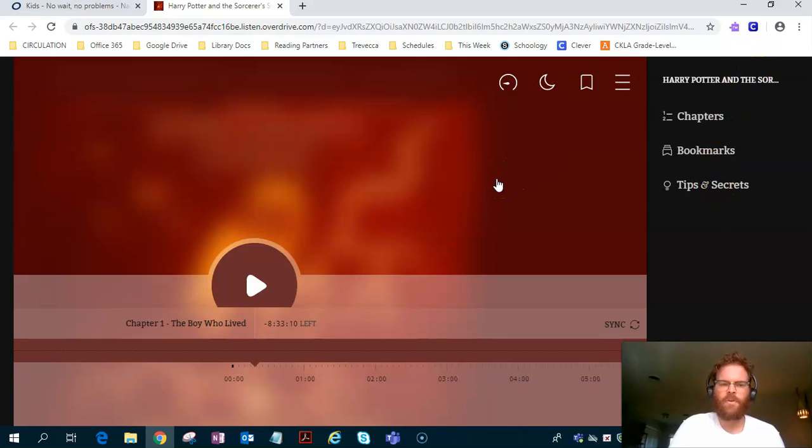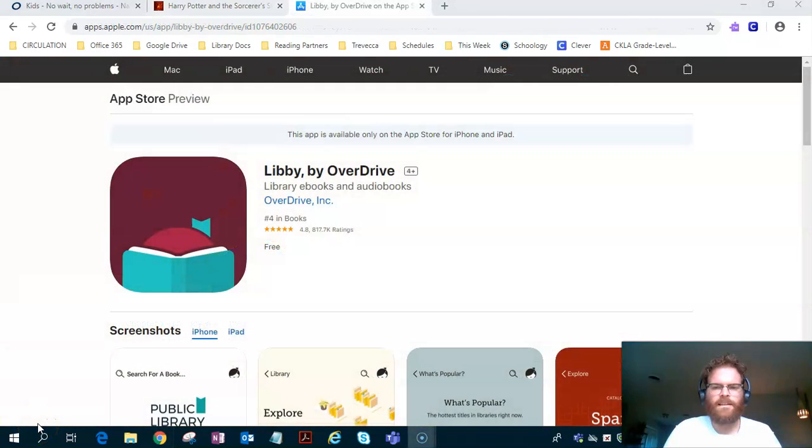You'll notice I have some chapter features and bookmark features on the side, and this will save your place based on your library account. Lastly, you can read many of your ebooks and audiobooks on different devices. So if you have a phone or a tablet, you could read with the app called Libby. Find it in your app store.